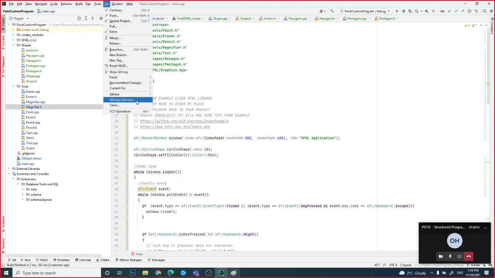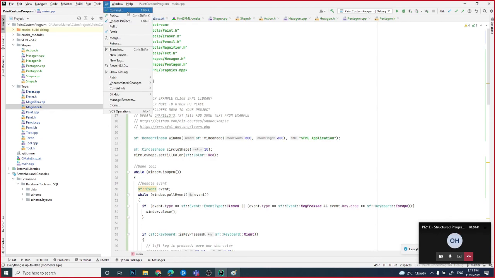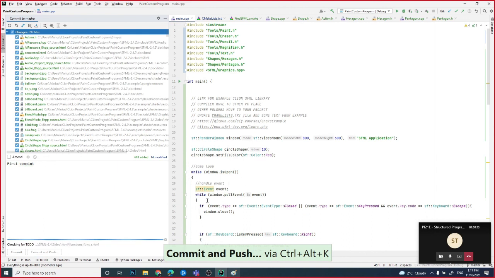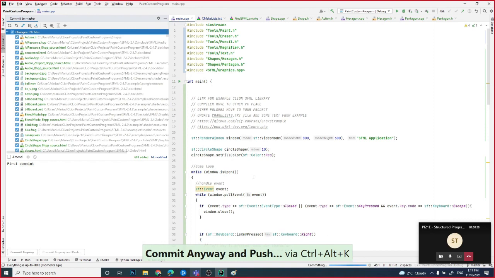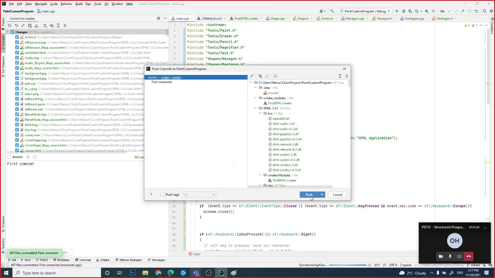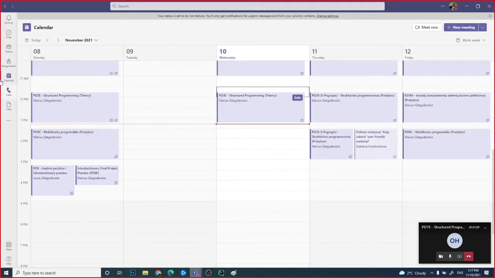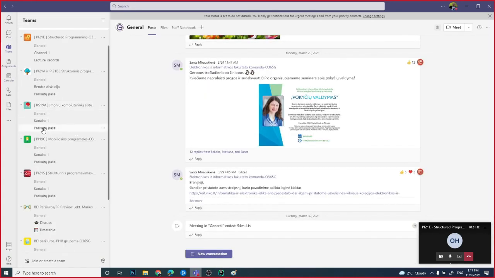And now I'm updating that project to Git. Oh, why is it not updated? Commit. First commit. I don't know, do you have the link for this project or not? In Teams, I forget. I think we do. Yeah, I think we do.